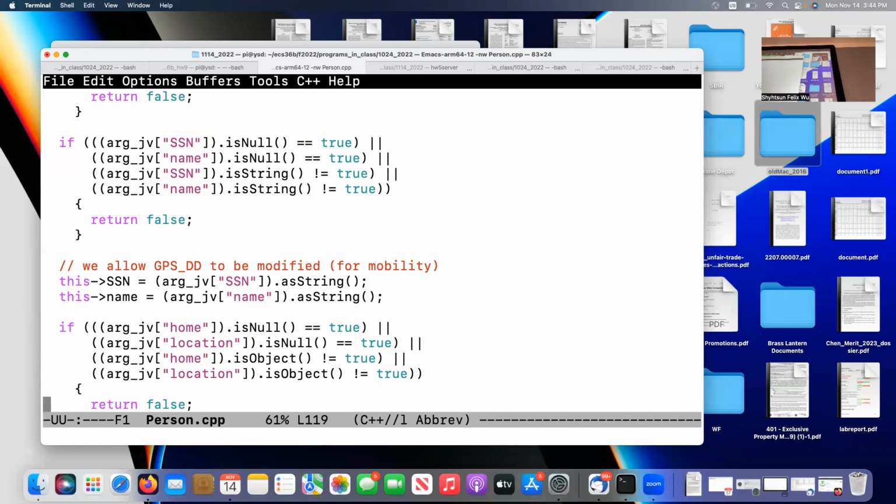So this is object because home is a GPS DD, a C++ object. It's not a basic type because it has multiple attributes. It has the longitude and latitude, so it's an object. In JSON, an object is anything that's contained in a pair of curly brackets.